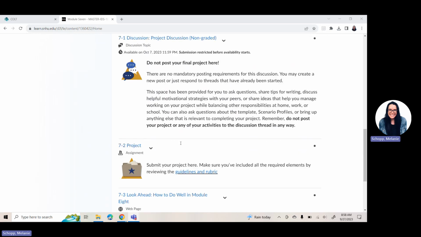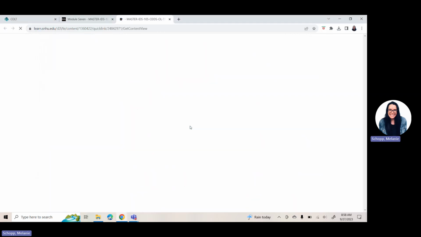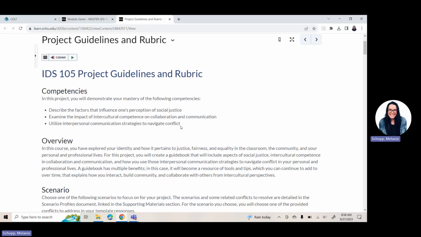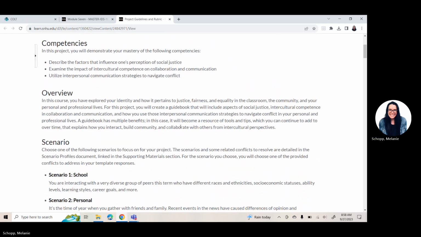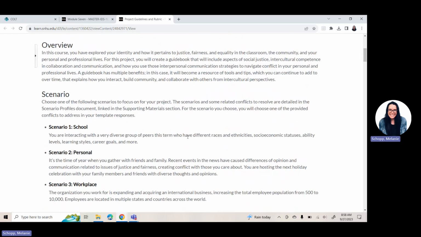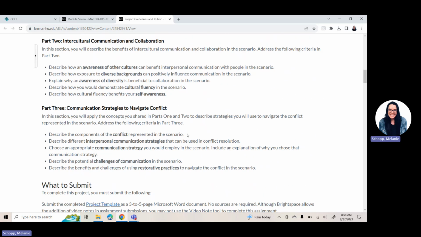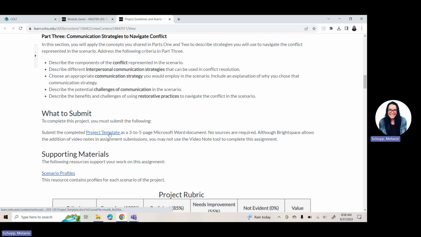The big focus here for module 7, week 7, is that 7-2 project. So when you click on those guidelines and rubrics, just as a reminder, it is going to bring up your overview of the project. So all term, you have been working on that template, right? You have chosen a scenario back in week 2, and you have used that scenario to answer questions for each of your project drafts that you have uploaded for this term. So your actual final project, this guidebook, is the completed project template.